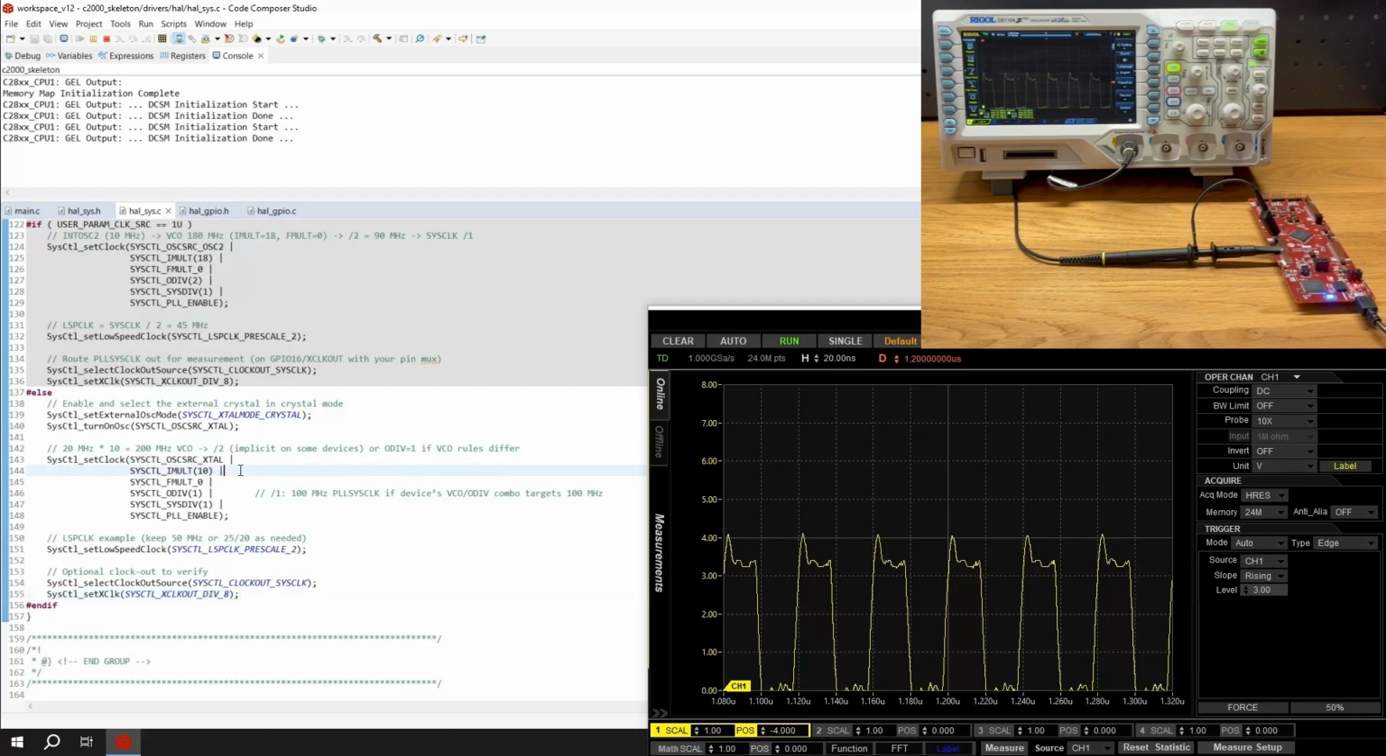I made one mistake on purpose so that you can see how you really test your system clock frequency. So here I inserted a divider equal to 1, and this divider should be equal to 2. Otherwise we have 200 megahertz, not 100 megahertz. And I will now just fix these comments.